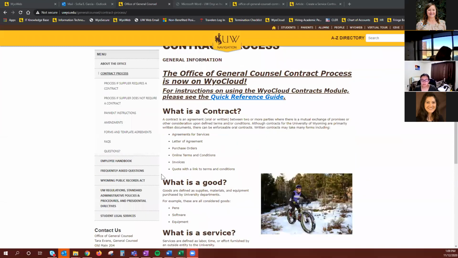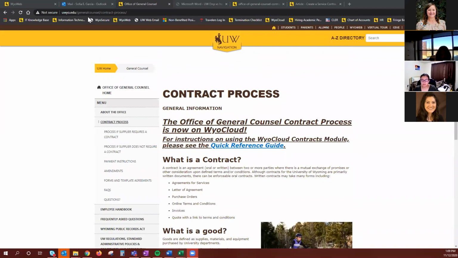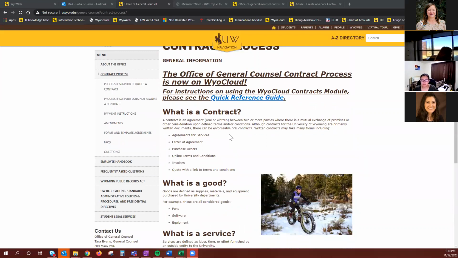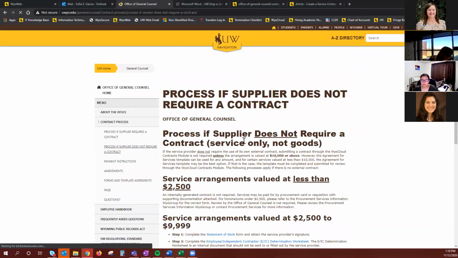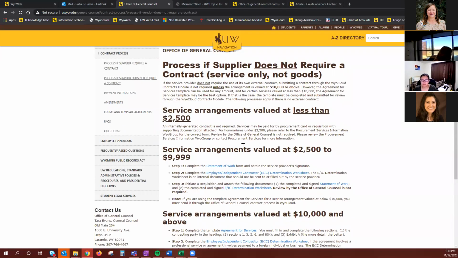So that's a contract. I did send this link out, but if you need to reference it here and there, General Counsel does have all of this in their website. So I want to go over what the process is whenever you're purchasing goods or services and the supplier doesn't require a contract or they do. So let's start with whenever they do not require a contract.